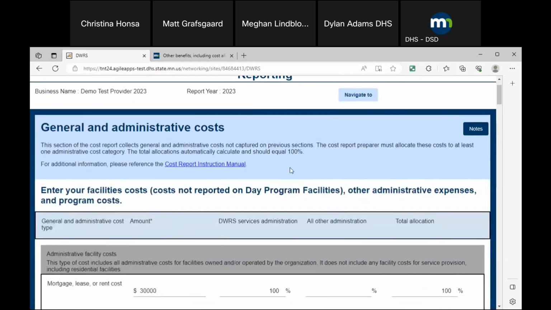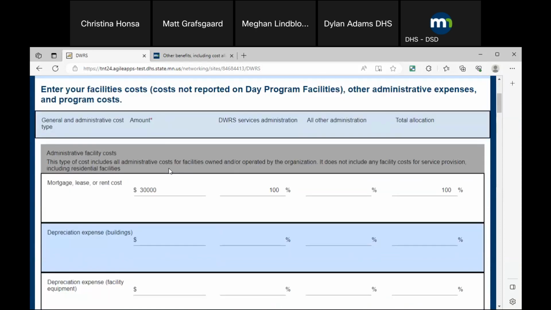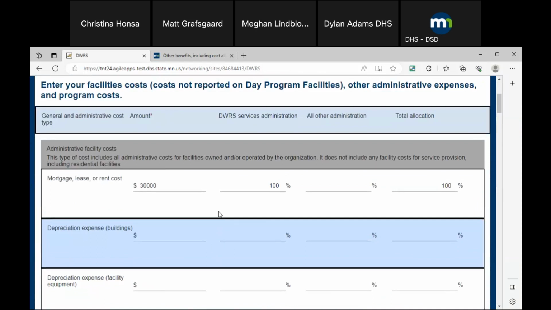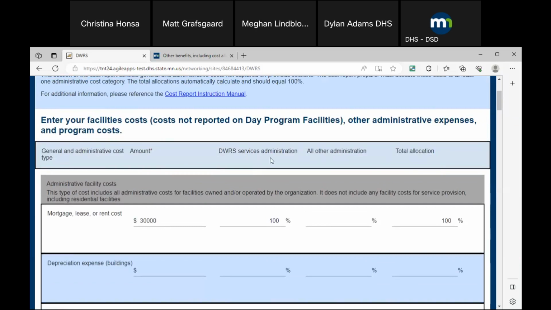Next is the general and administrative costs. So you're going to enter costs that are not reported for any day program facilities. So example would be a mortgage and lease for another program facility that is used. So we said $30,000, 100% for day service administration for an allocation of 100.